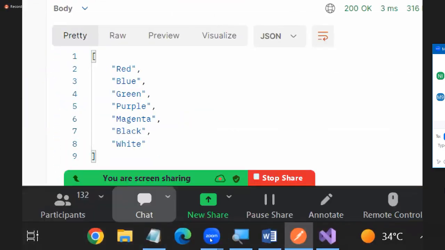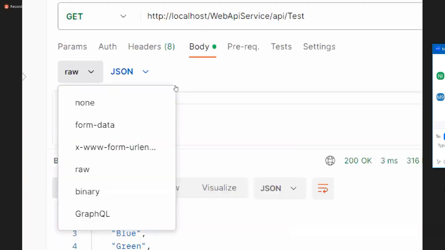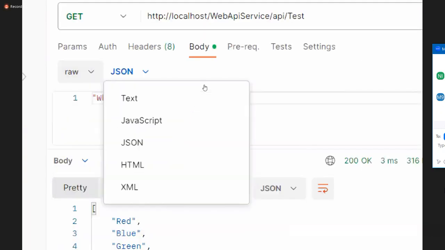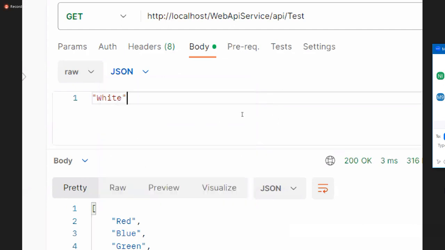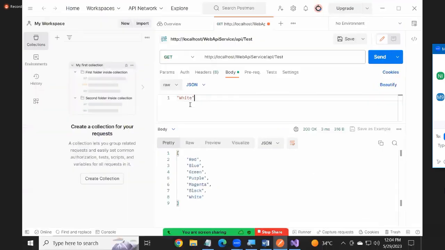Understood how to test in Postman? The first time it may be a little confusing, that's all. But just what to do? Go to the request type, change to POST. Now, the second thing, here you will find none by default, change to raw. And here you'll find text by default, change to JSON. And now you can start entering the values on your own.